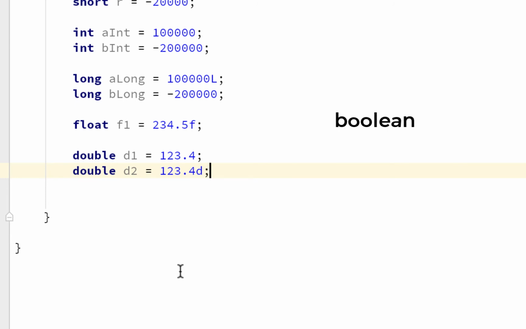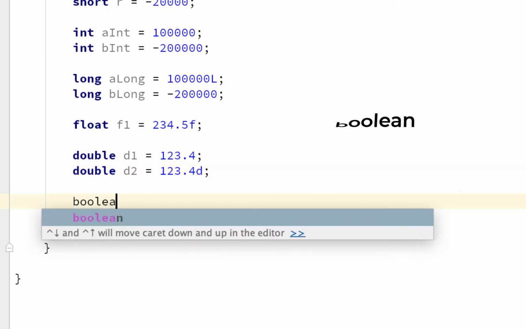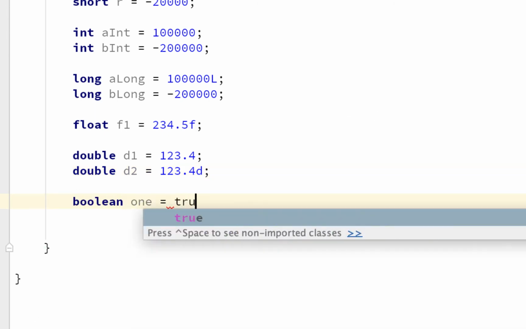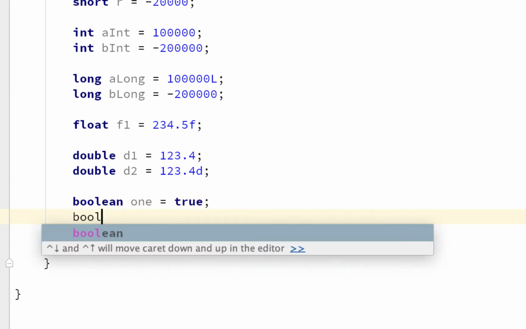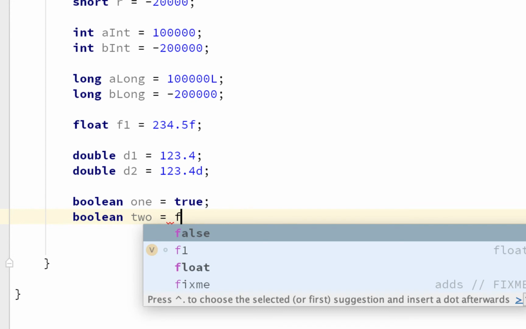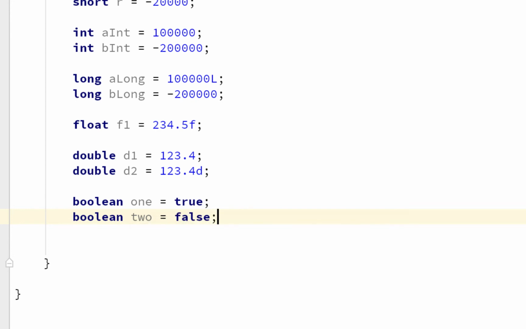So you can set a Boolean just like we set the other primitive data types. You can type Boolean 1 equals true. We can create another one called Boolean 2 equals false. And then we can make changes to these values, like we can set 1 to false.